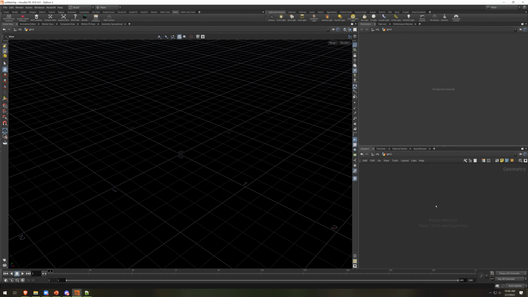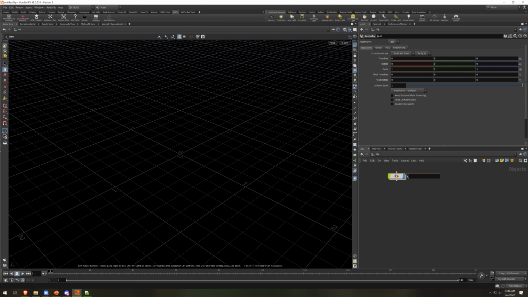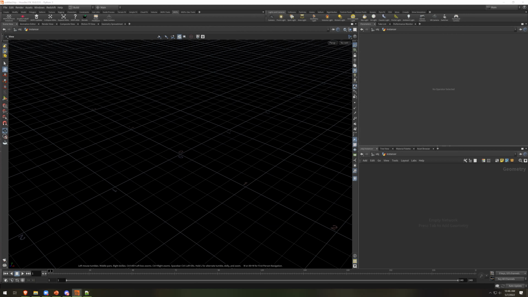But what we're going to start with is generators. So how do you make stuff? I am just going to call this instancer, because this is the first thing we go into, the MOPS instancer. The MOPS instancer is sort of like a copy to points SOP, but with a very different interface for how you would wire in inputs and distribute things.